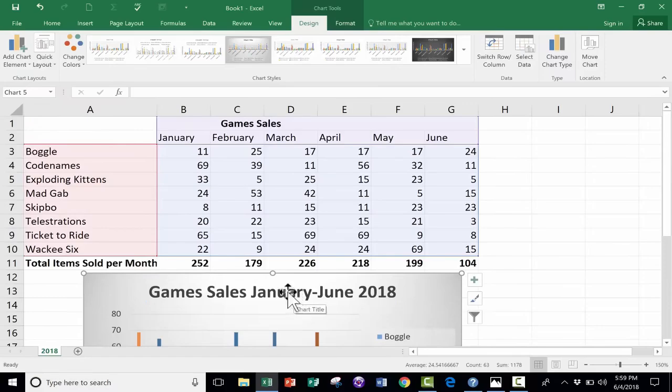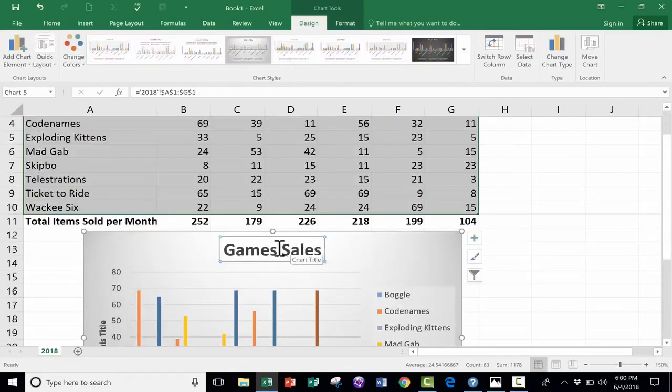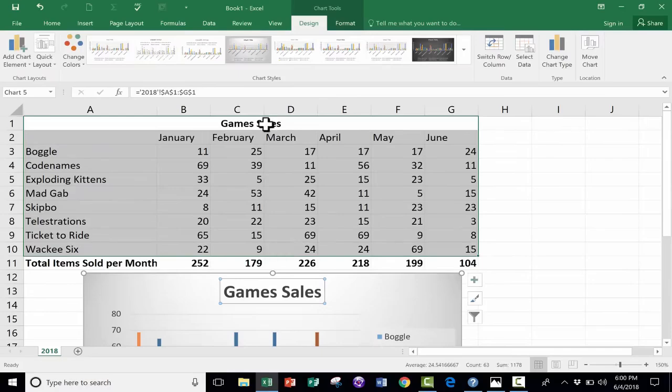If you want, you can just click, type the equals sign, and notice where it put the equals sign. It put it up here in this formula bar, and then just click on what you want to be there if the words exist somewhere in your spreadsheet. So in this case, game sales. And then tap enter on the keyboard, and it makes this label in my chart match this cell.